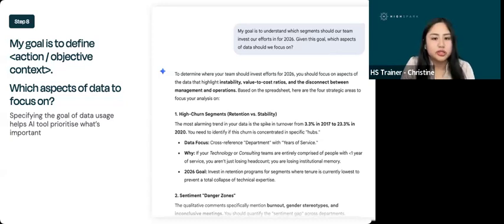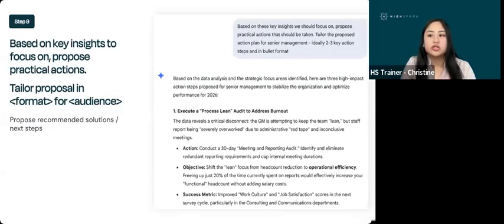After doing this particular step, the next thing for you is to propose your recommended solution and the next steps based on the key insights that you want to focus on. So this is the particular prompt that you're going to use. Let me just paste it in the chat. Based on these key insights we should focus on, can you propose practical actions that should be taken? Can you tailor this for my audience?